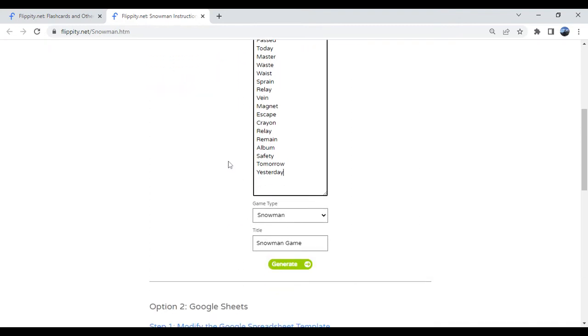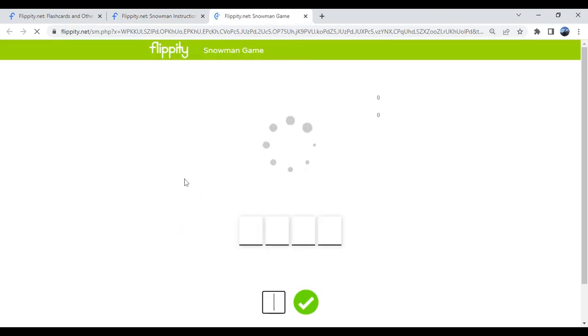Once we get our words pasted in here, they just need to be on a separate line for each word. There is the game type that we can choose. There are actually 4 options here. And these 4 options actually allow different numbers of guesses. So the snowman will allow your students to have 6 guesses per word before the snowman melts. Flower will allow 7. The bomb squad allows 8 guesses. And apple picker at the bottom allows 9 guesses. We'll keep it on snowman and then click generate.